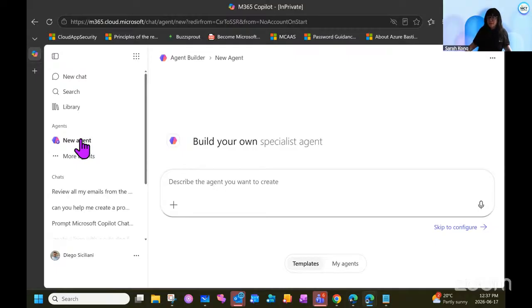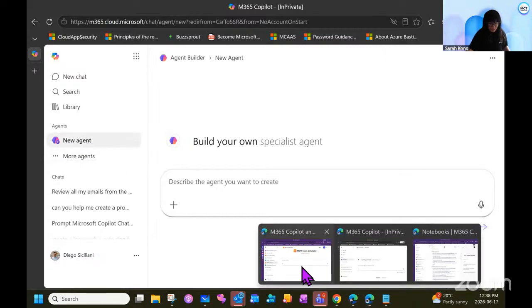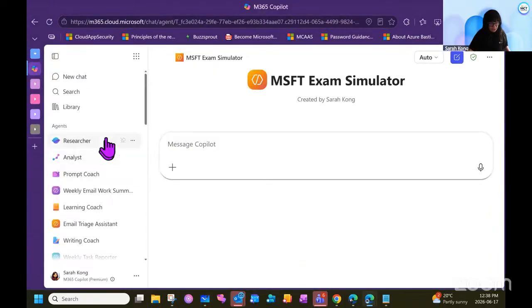Great questions. Yes, for Prompt Coach, you need a full license. You can see right here, this person, Diego, doesn't have a license, so he doesn't have any of those agents. Whereas I have a license, so I get all of those agents: Researcher, Analyst, and Prompt Coach. Because these are Microsoft-created agents, when you purchase the Copilot license, we give you these extra agents with that license.